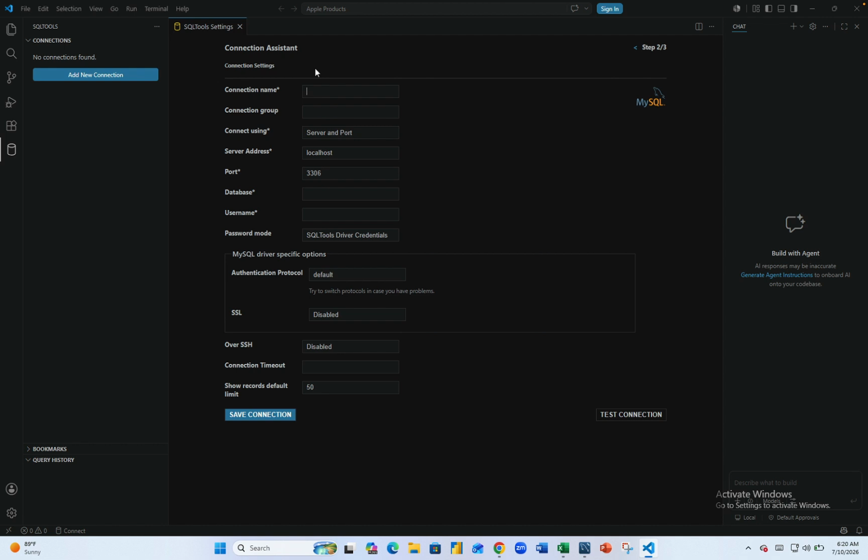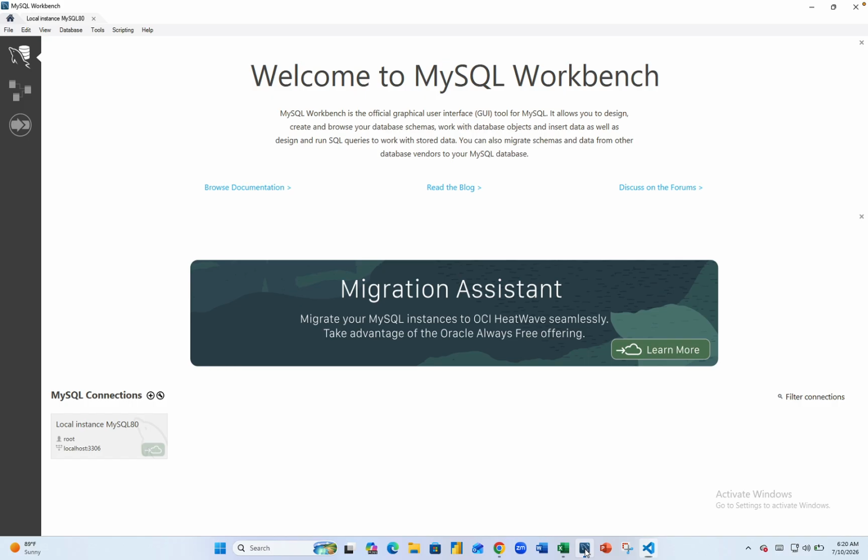This connection assistant will require my information based on my Workbench. If I know them offhand, I will just manually enter the information. But if I don't, I will go back to my SQL Workbench. Now go to this place and you're going to see the SQL connection. These are your details. This is the local instance, and your local instance name is MySQL80, this is for me. It is running on root, and this is localhost.